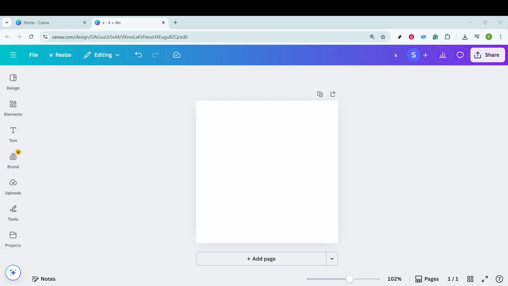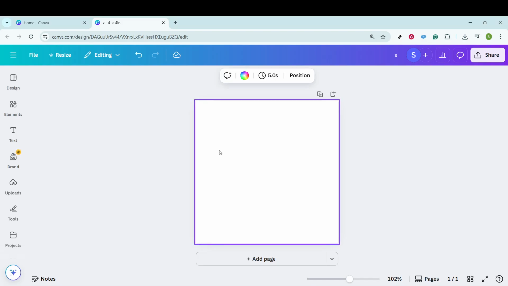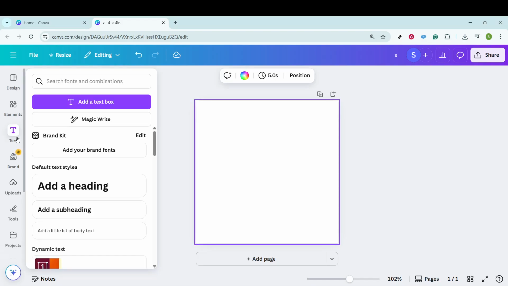First, you'll want to open Canva and navigate to your desired design project. Once you're in your project, the first thing we need to do is add a text box. To do this, look for the Add a Text Box tool, which you can usually find on the left-hand side of the interface. With a simple click on this tool, you'll insert a new text box into your design.